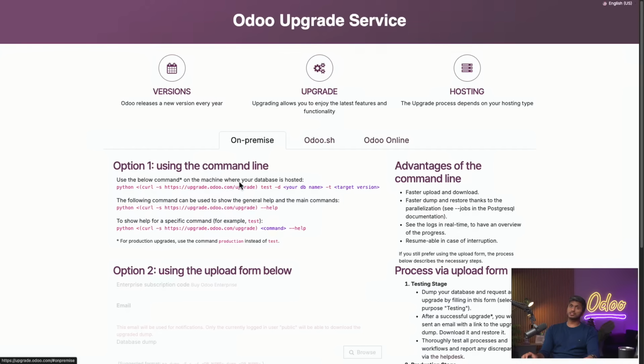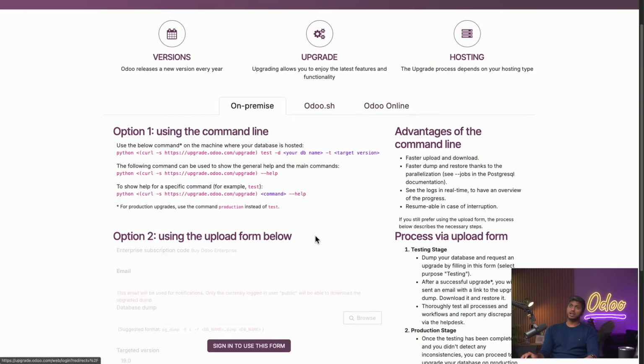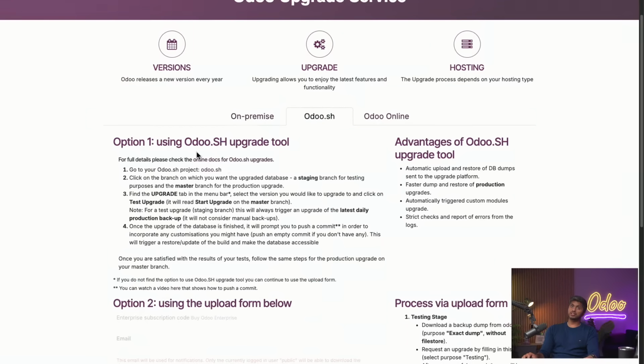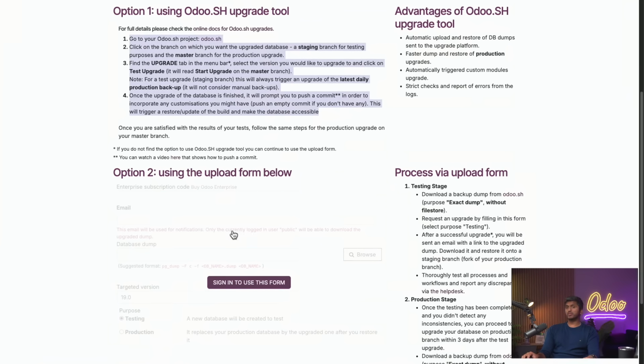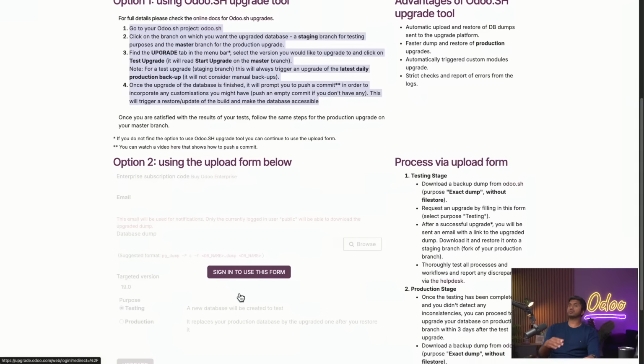For on-premise customers, you have these two options. For Odoo SH, like I mentioned, you have the Odoo SH upgrade tool that is through the Odoo SH project. The steps are mentioned here. And you also have the option of uploading. That means you can download a backup from your Odoo SH project and then upload it here for Odoo to upgrade it for you. Once the upgrade is completed, Odoo is going to send you an email with an upgraded backup, and then you re-upload that backup into your Odoo SH project again.